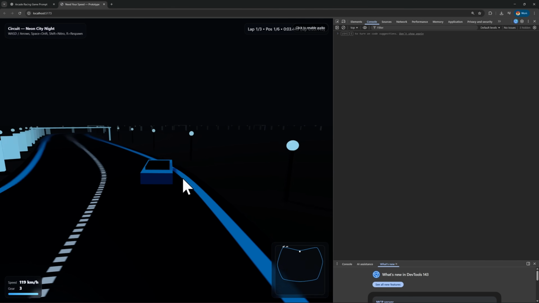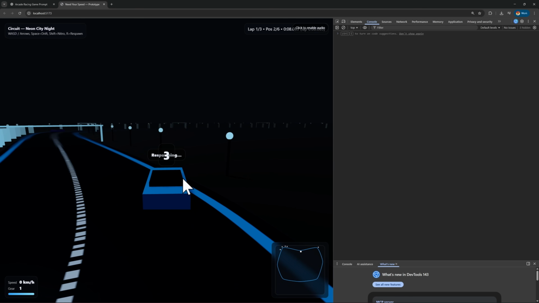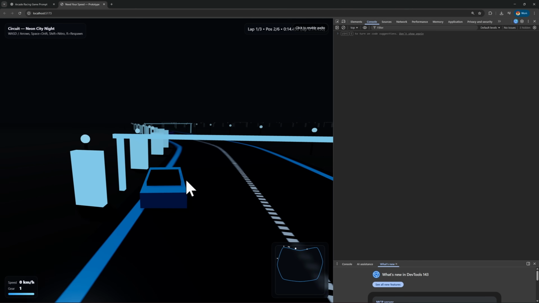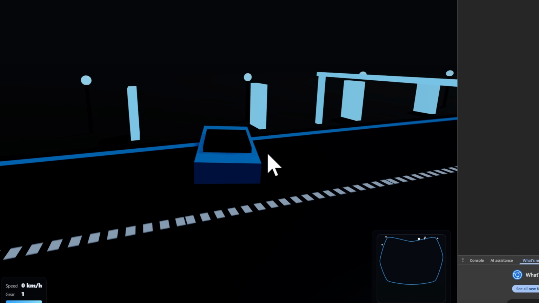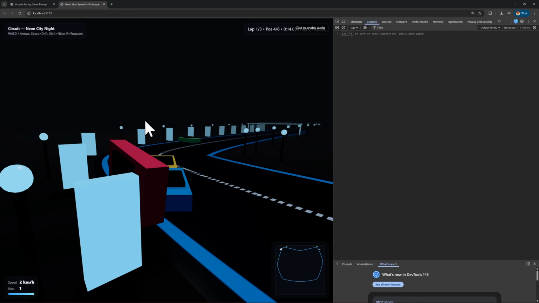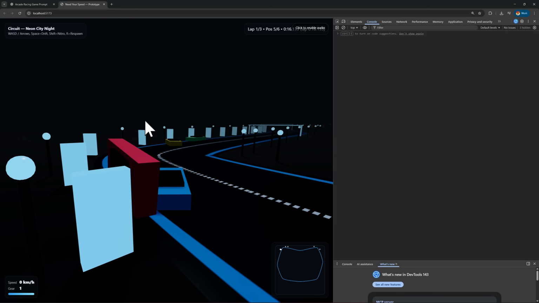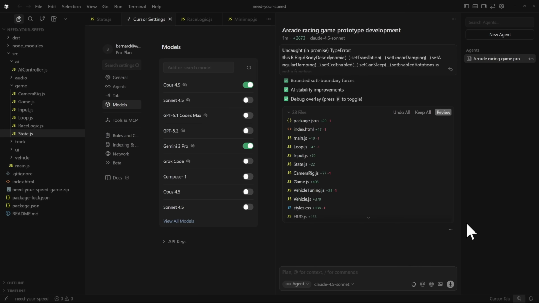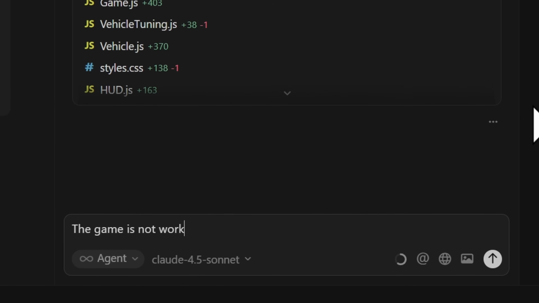The car is still speeding up. I can't move backwards. Oh no, this is not good. Okay, what is going on? It's not working. I'm pressing buttons, but it's not moving. This is not good. I promise you, I'm not pressing buttons. All right, I have no choice but to just describe that the game is not working fine.